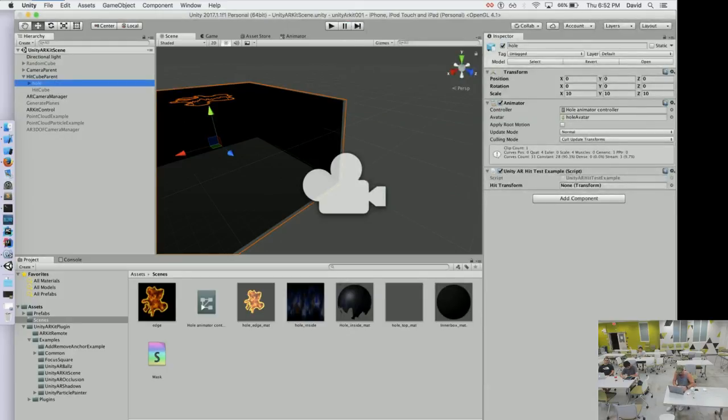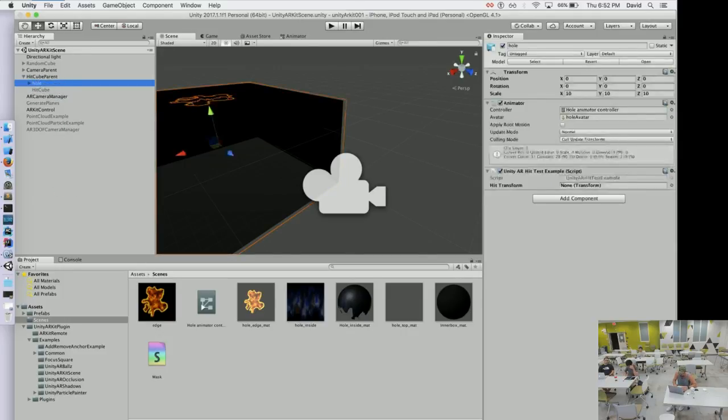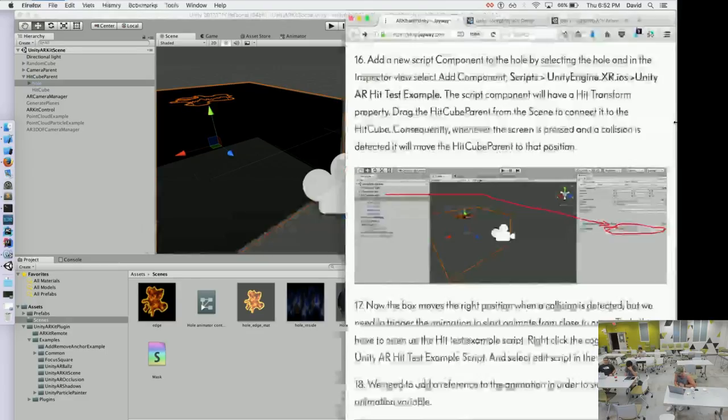Shoot, I didn't get it on that one. So escape that one. Hole still selected. Hole, and then HitCubeParent. I'm going to drag them over, put them inside here. Okay, that's set. Save. Head back over to Firefox. So we've done all this, on to 17.